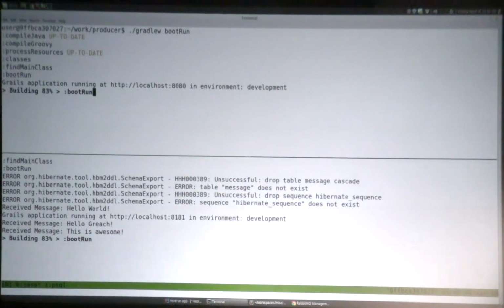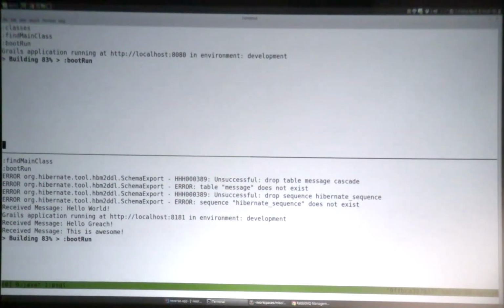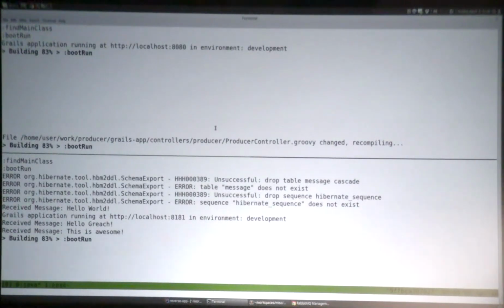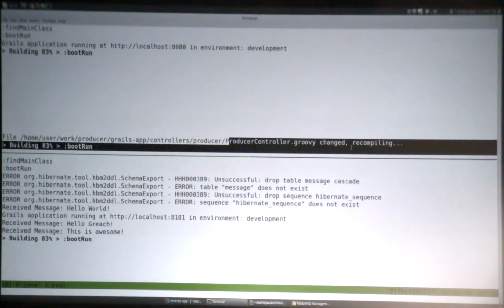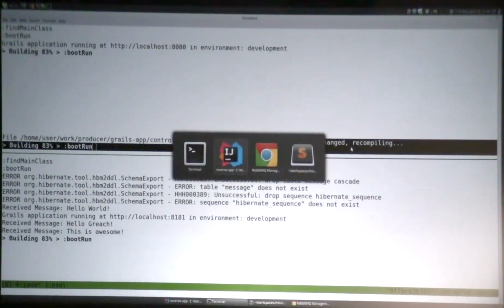So what I'm going to do now, this is the producer, the upper top. I'm just going to change something. Remember, it started in development mode, so I can do here toUpperCase. I'm going to save the file, and what happened is that the reloading agent picked up the change and recompiled everything, just as it would on your local laptop. So now I can send another message.